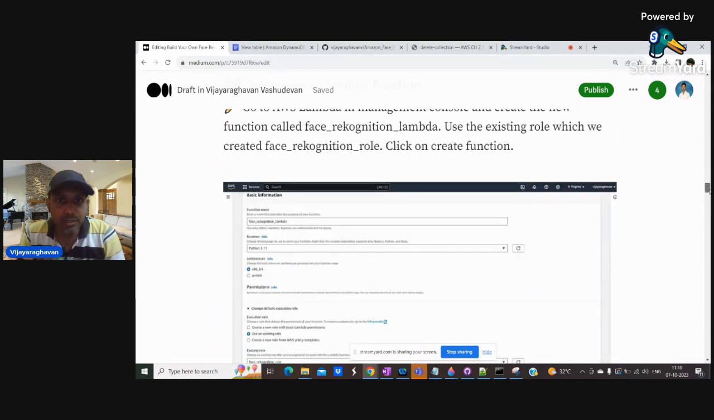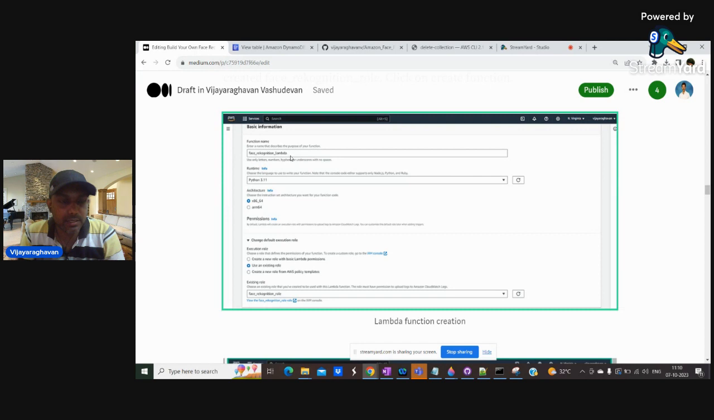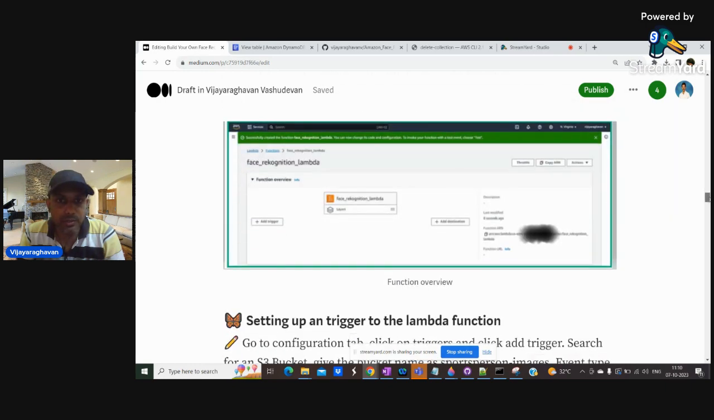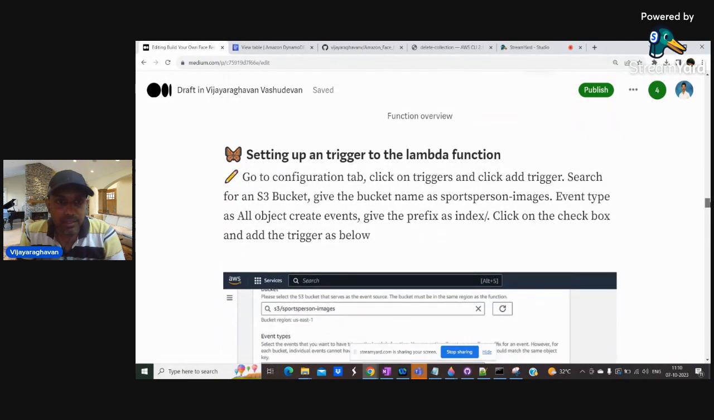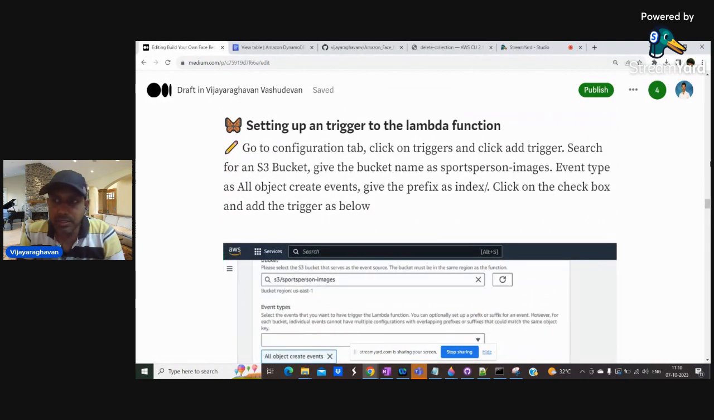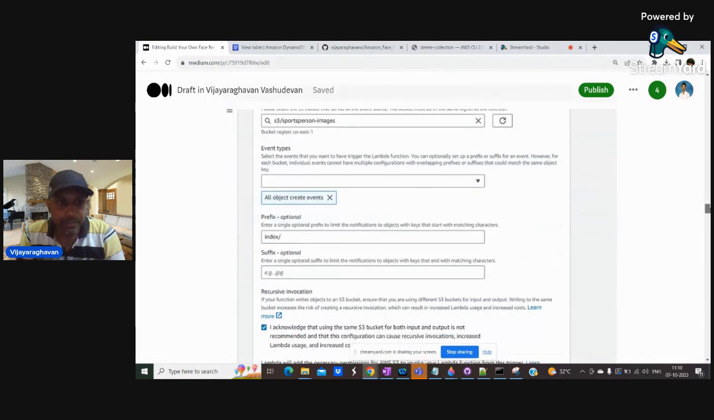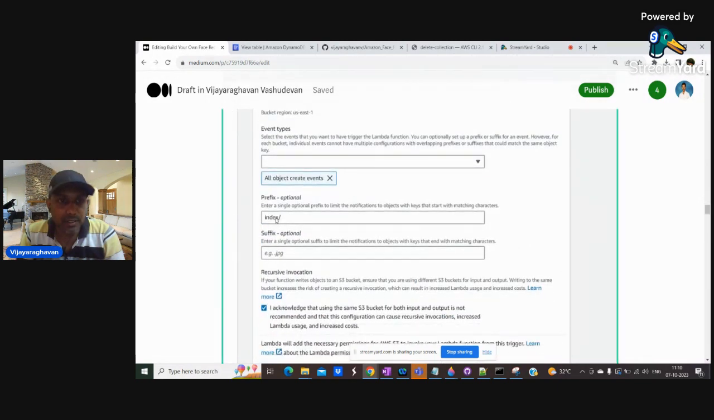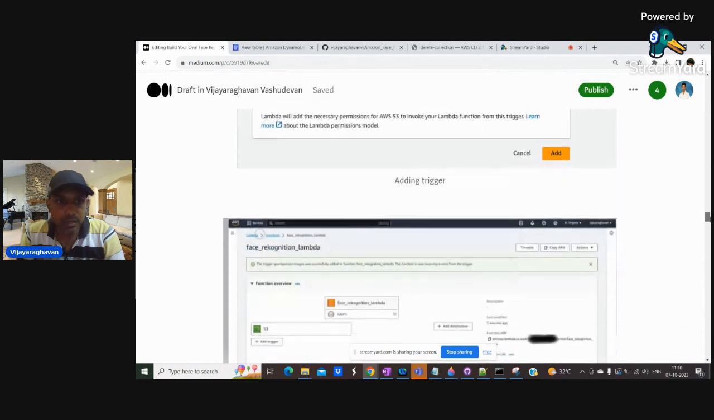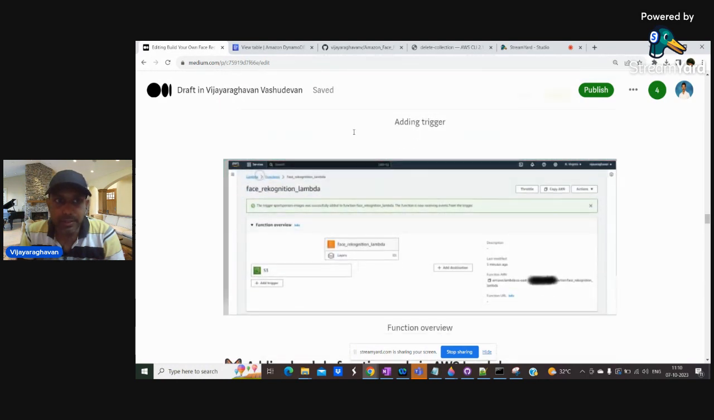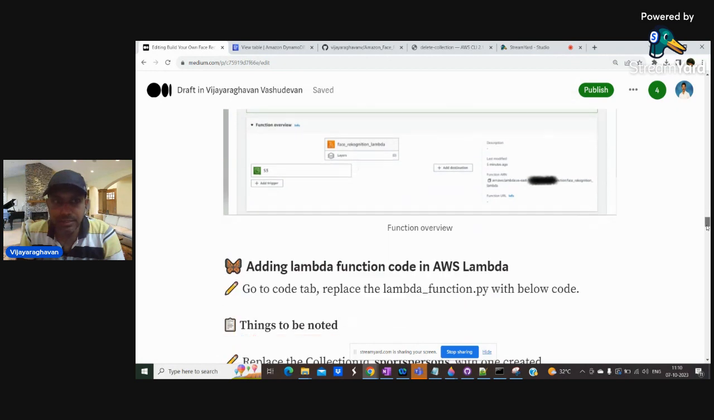And then you need to set up a Lambda function. I created a new function called face recognition Lambda and used the runtime Python 3.11. I used the existing role, face recognition role. Once you're done, you need to create a trigger for the Lambda function, which is S3. Here I gave the event type as object created and the prefix as index. Inside the index, we need to upload the image file. Once you have created the trigger, it will look like this: a trigger called S3 and the Lambda function called face recognition Lambda.